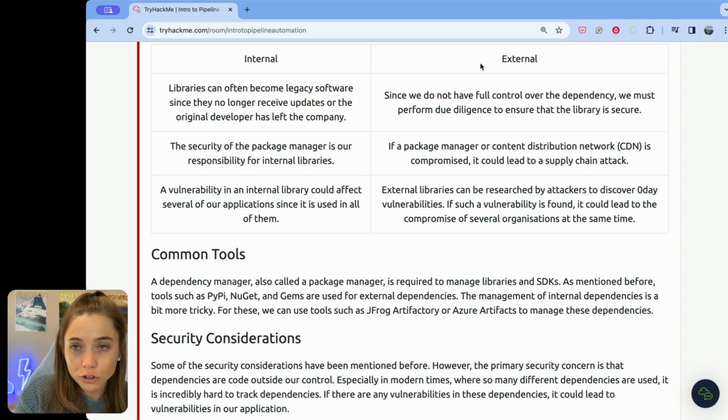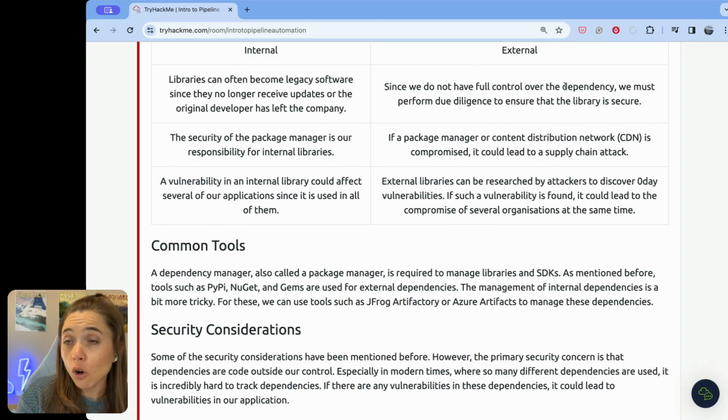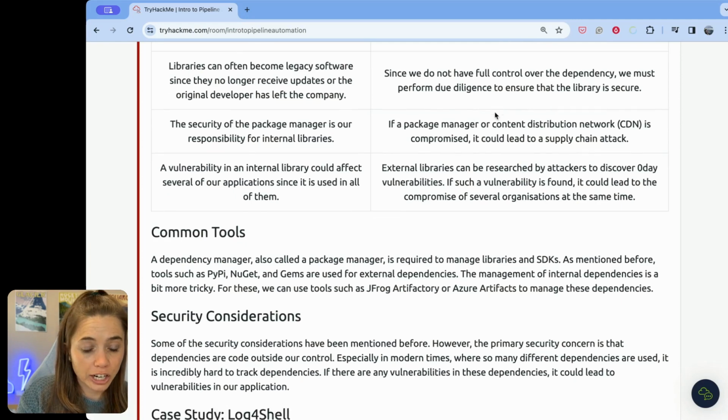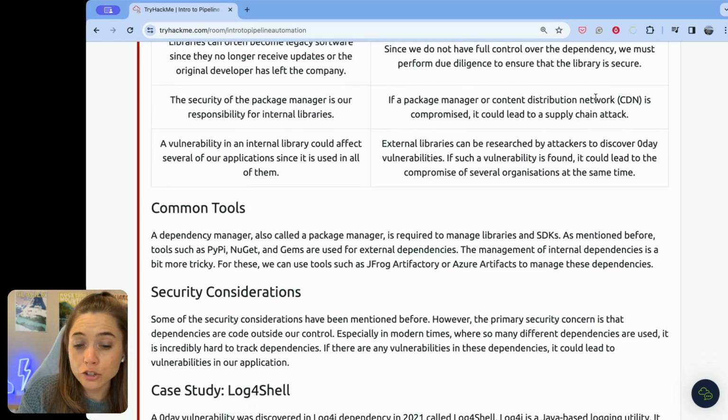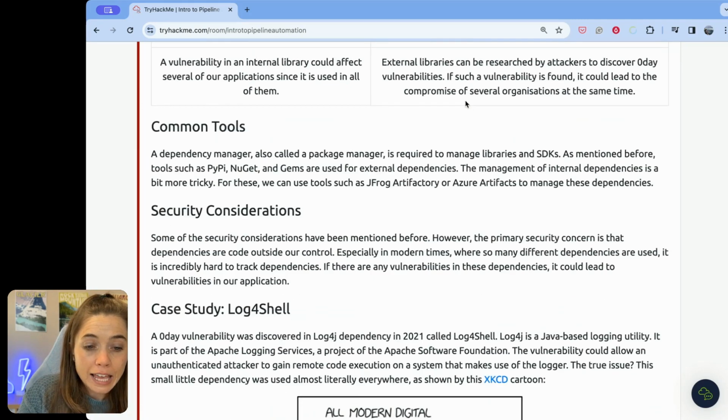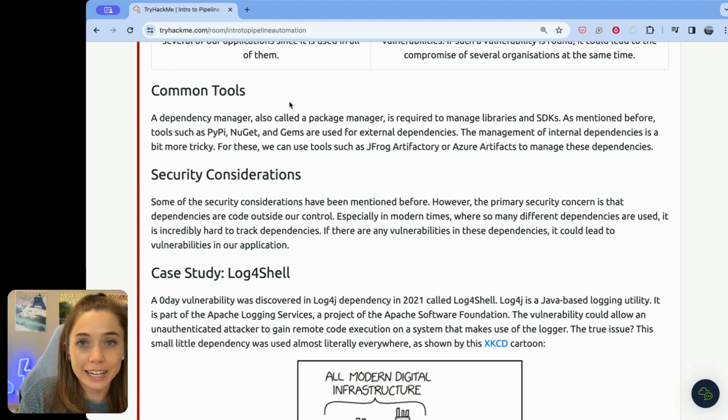And then external security concerns. Since we do not have full control over an external dependency, we must perform our due diligence to ensure that the library is secure. If a package manager or content distribution network, a CDN, is compromised, it could lead to a supply chain attack. External libraries can also be researched by attackers to discover zero-day vulnerabilities. If such a vulnerability is found, it could lead to the compromise of several organizations at the same time. So not only do you have to worry about zero-days and newly exploited vulnerabilities in your own code, any external libraries that you use could also have vulnerabilities that hackers find and exploit.